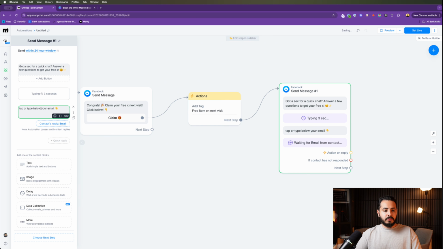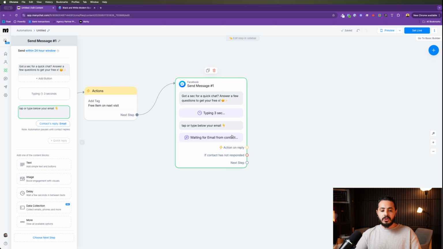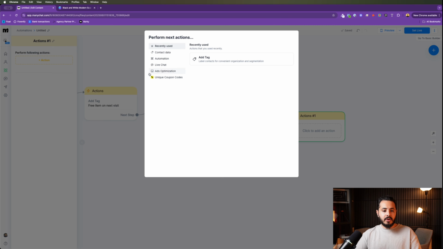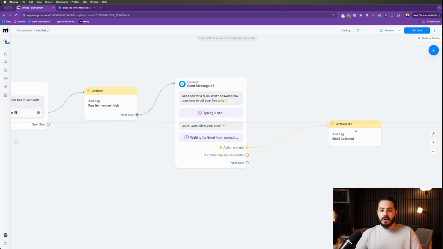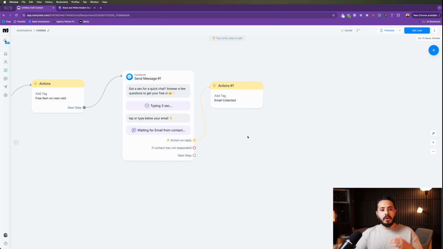Then here we're going to retype this: tap or type below your email, and then we add the emoji below. The reason we're saying tap is because the majority of these people already have their email included in Facebook, so it auto-generates for you. All they have to do is tap, which makes it so much easier for them to claim it. Once we do this, we wait for the reply. We're going to tag them here and call it email collected, right? The reason is we want to keep track so we can sort out the people whose emails we actually have.